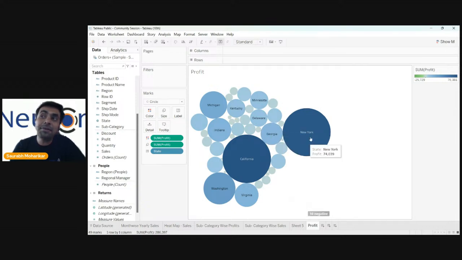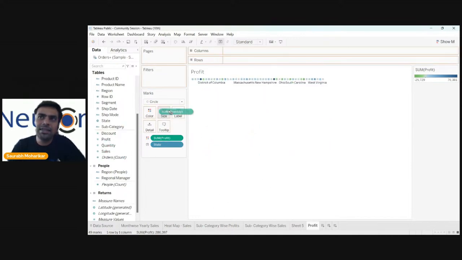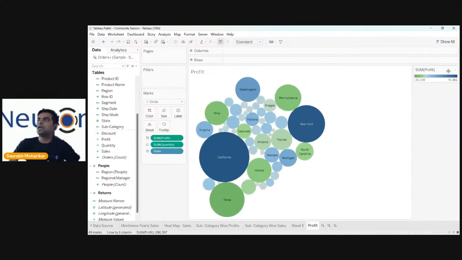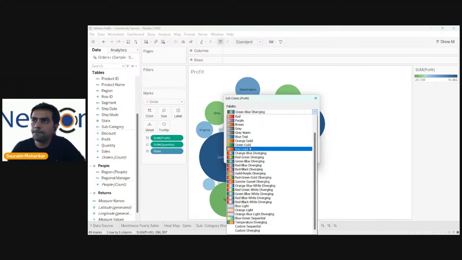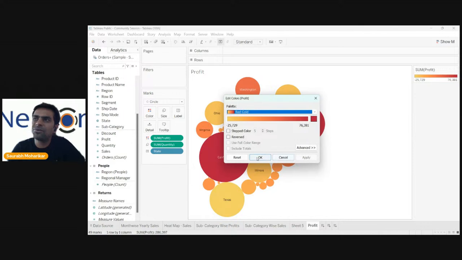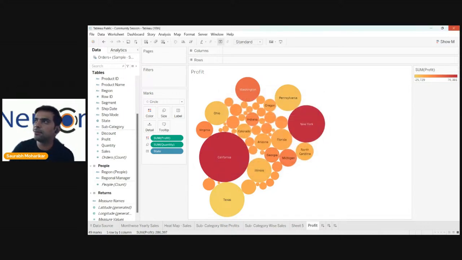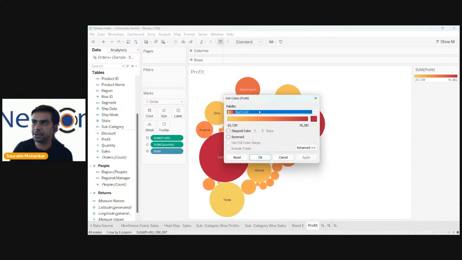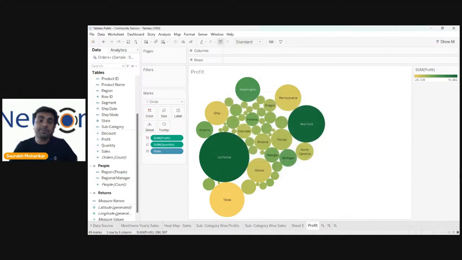Okay. Now, that is why profit in size is not a good idea. So I'll say that, okay, then in that case, let's keep the profit in color. Let me put in quantity in size. So now I can see, okay, now this is double color over here, right? So I'll definitely edit colors over here. Okay, let's keep it as it is, right? Now, on second thoughts, I'll change the color again because red means, well, bad. Red means something which should be worked upon. This is better. Now I can see that the size is being represented by quantity. The profit is represented by color, right?